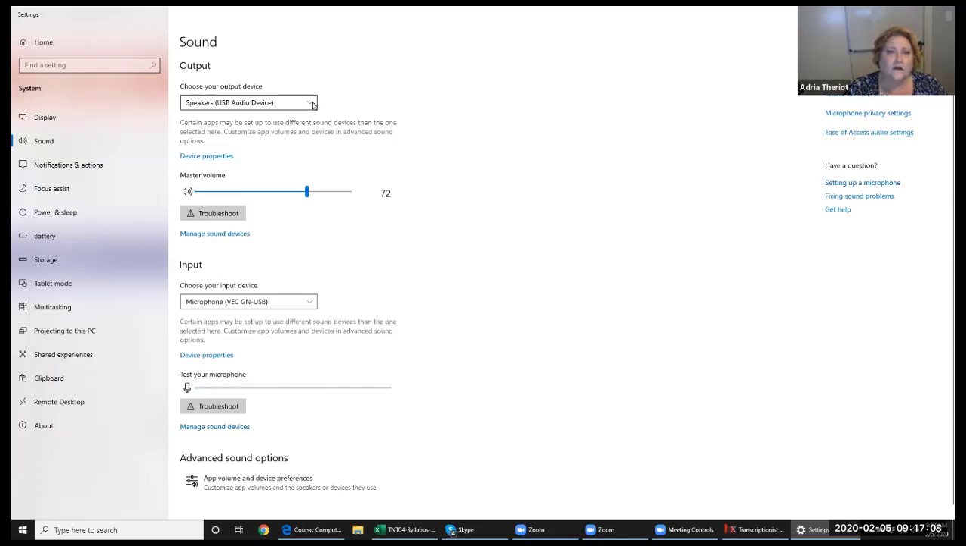Your output device and input device is, I believe, the RealTek. So your output device and your input device should both say RealTek if that is your sound card. And Michelle's going to talk about that a little bit more in a minute when she talks about creating the new user and all of that.